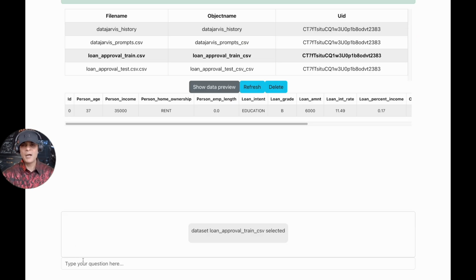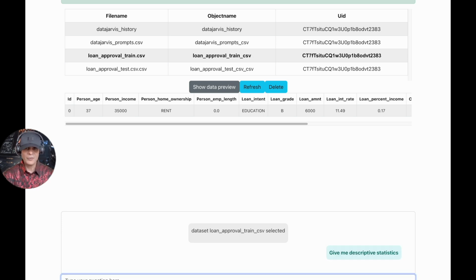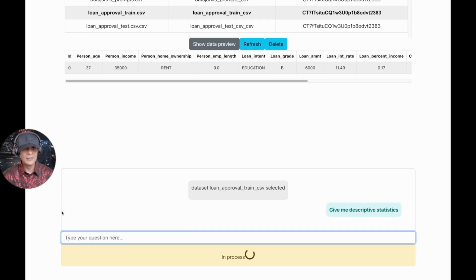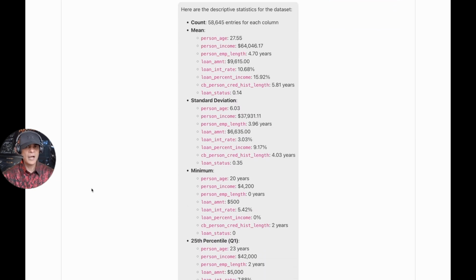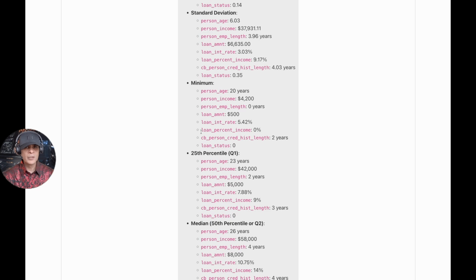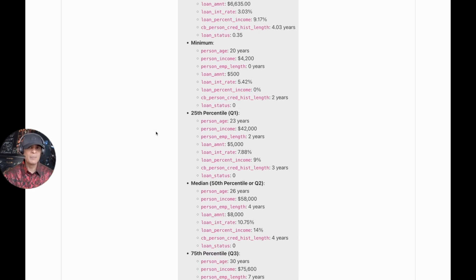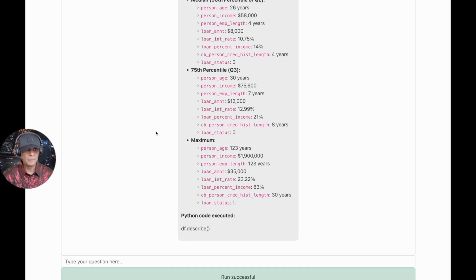And I can start with a question such as "give me descriptive statistics" and hit enter. Alright, so in a while I get the response from DATAJARVIS and I can now see the descriptive statistics. So in the descriptive statistics I have got different information such as the mean, the standard deviation, the minimum value, and the percentile information. Now here I see that the minimum loan percent income is 0%, which means that there are some rows with bad quality data because it is not possible to have a loan percentage equal to 0.